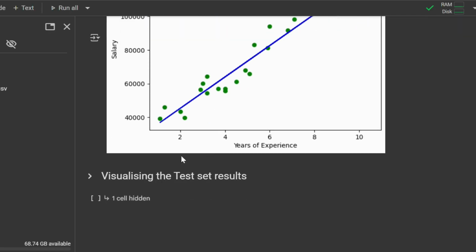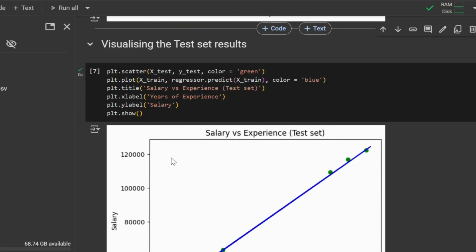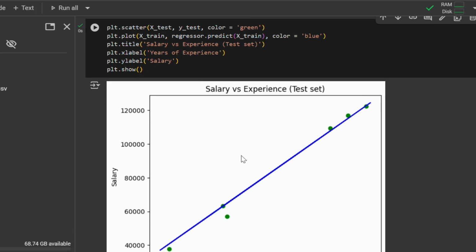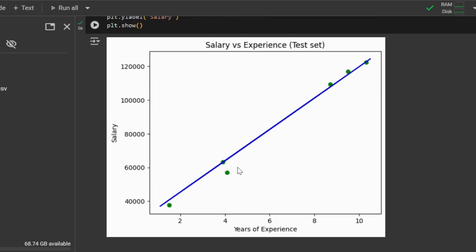Now, let's move on to plot the test set. When we plot the test set, the green dots again represent actual salaries from test data. The blue line is the same regression line from training. If the dots are close to the line, it means our model is making good predictions. And in this case, you'll see that the predictions are pretty accurate.